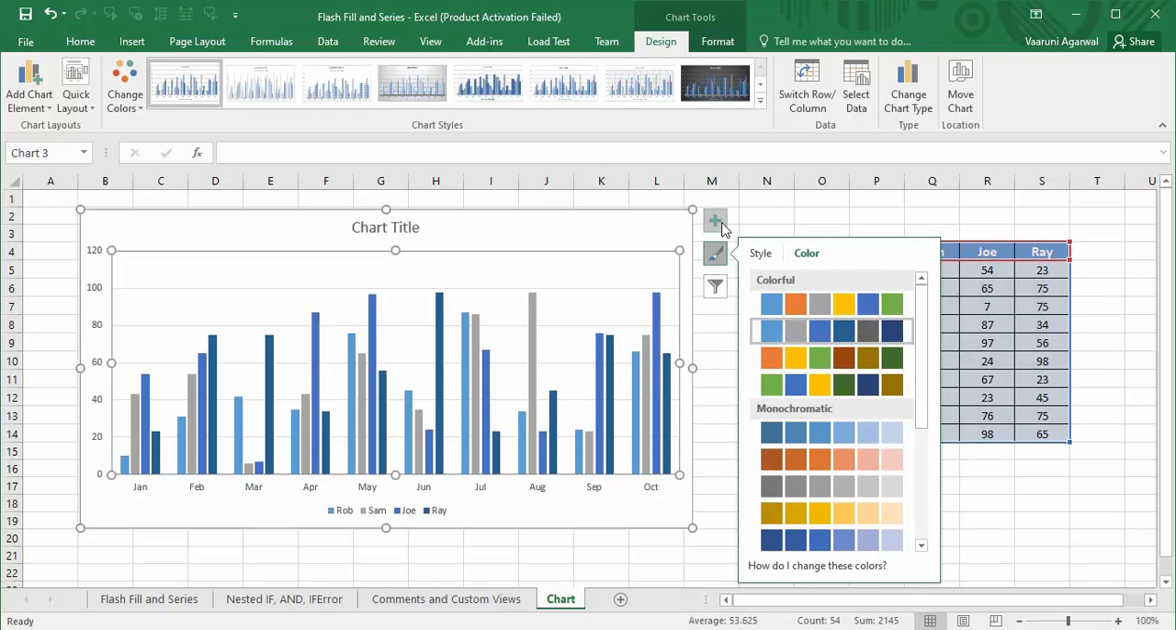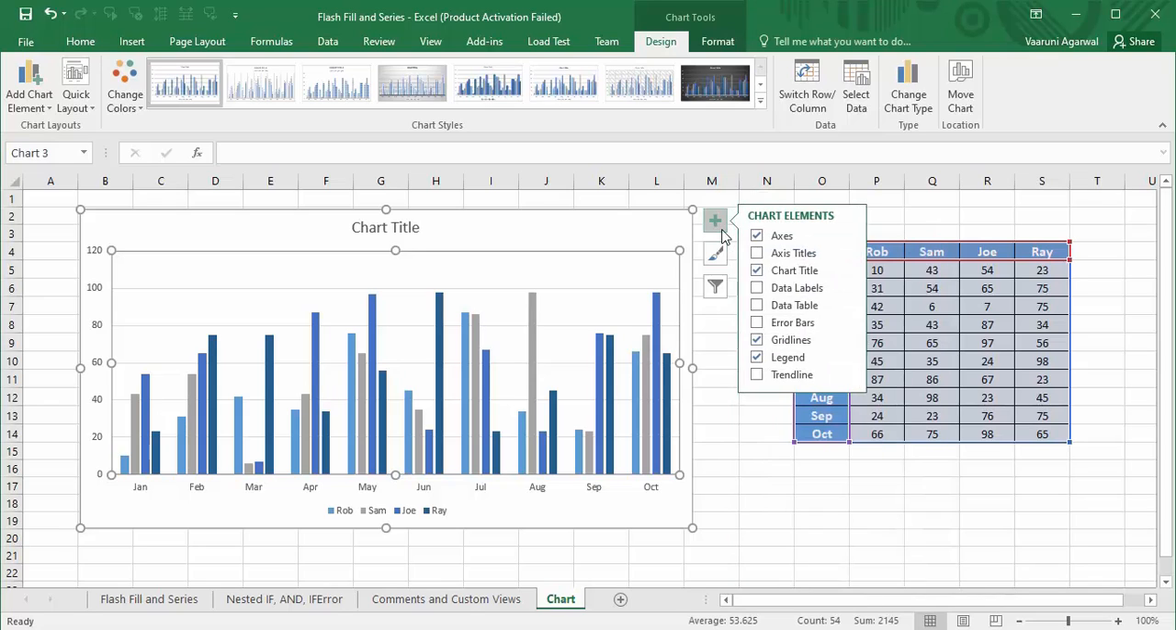Now what if I want to customize the chart in my own way? Then I just click on this plus sign that is present over here. Then there is an option of chart elements which helps me to customize the chart the way I like. And here are 4 things that are being selected: the axis, the chart title, the grid lines, and the legend.